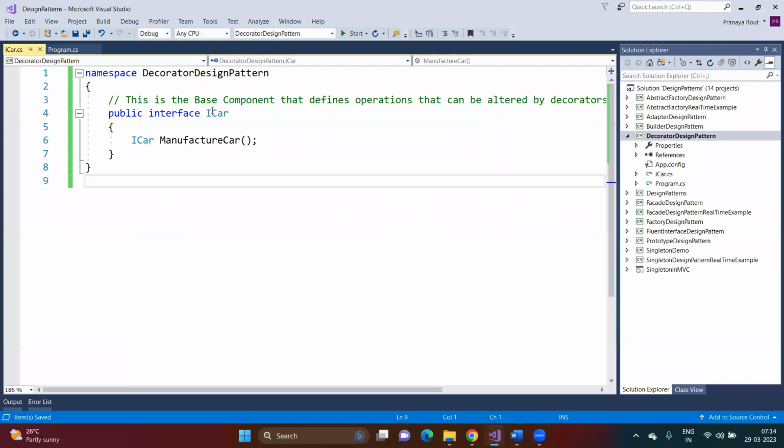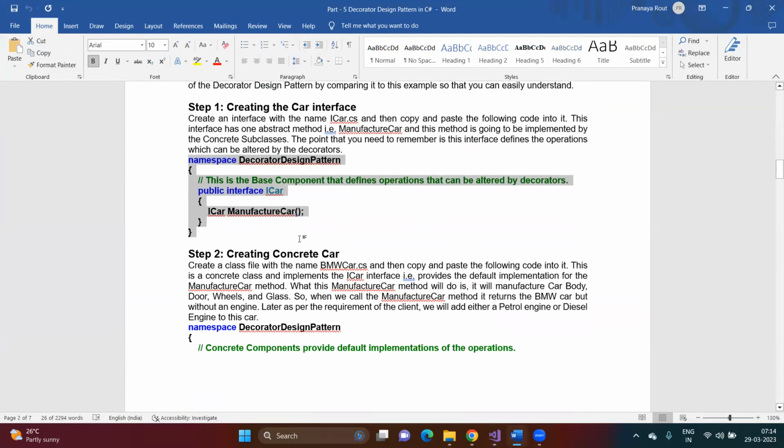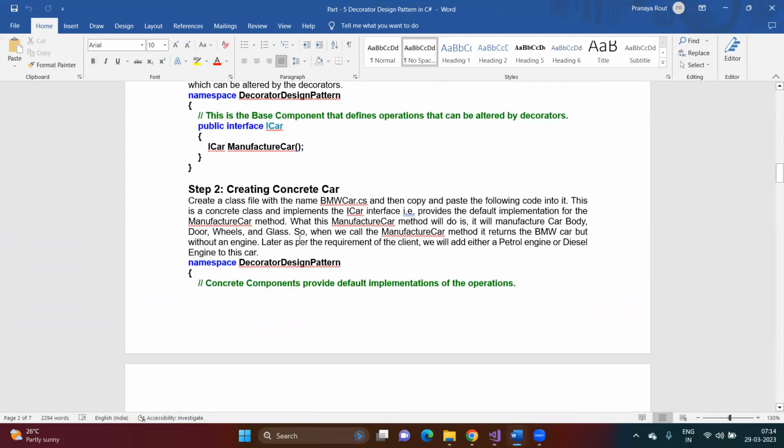Similarly, this is the iCar interface and this is the manufacturing car method. This method is going to be implemented by the concrete car product, that is fine, but this method is also going to be implemented by the decorator class. This decorator class is going to provide some additional functionality to this method. How it is going to provide additional functionality, we will see after some time.